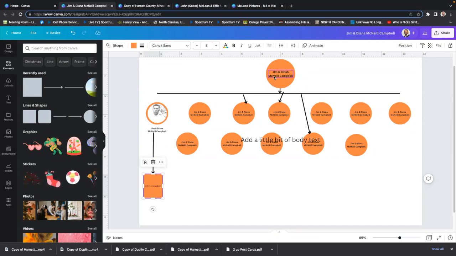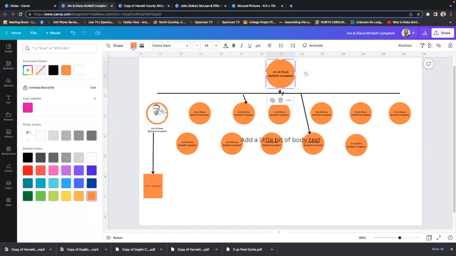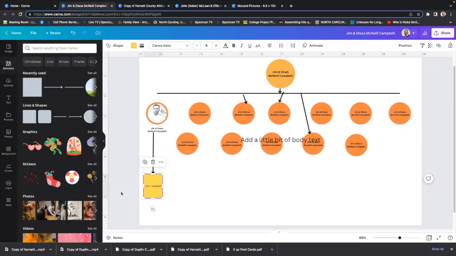So I want to go up here because all of these children are in orange. So instead of me going and changing their color, I'm going to change the color of Jim and Dinah. And I'm going to make it gold. I'm going to make their children's background yellow. Now everybody knows that those children, that's the first generation, and I can even make a chart.